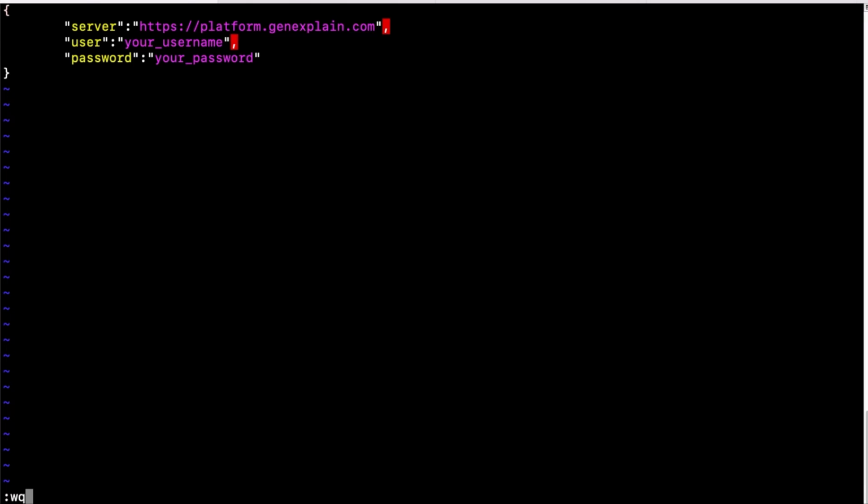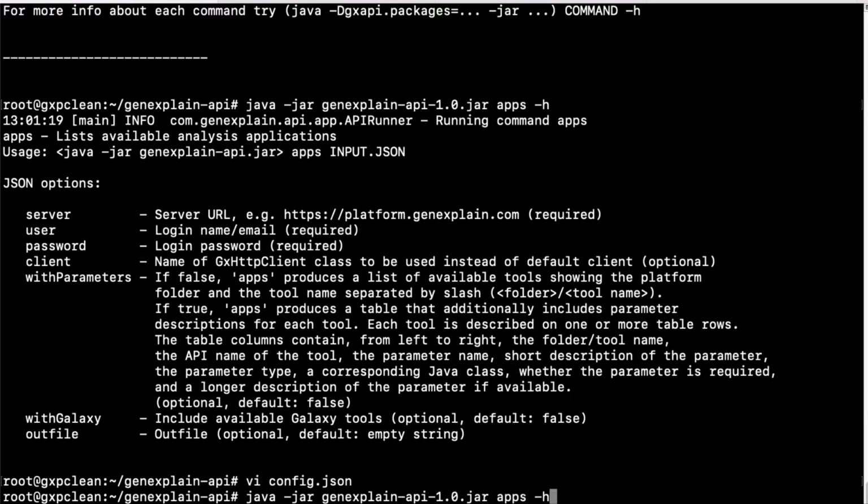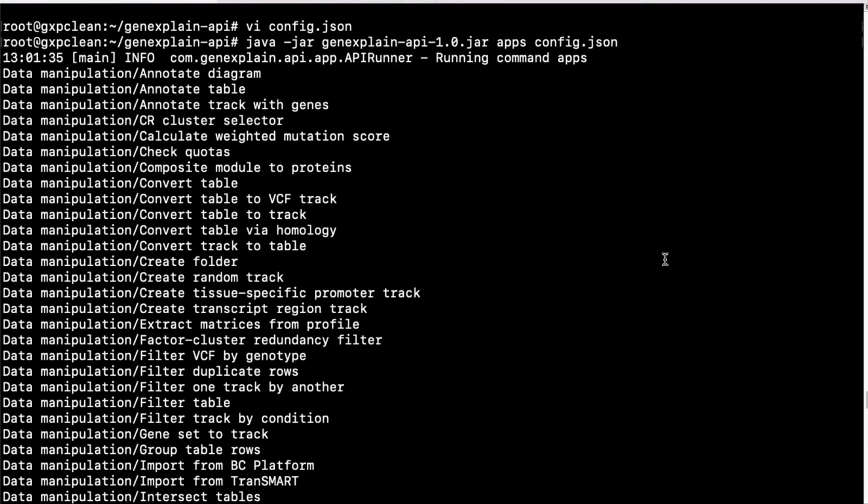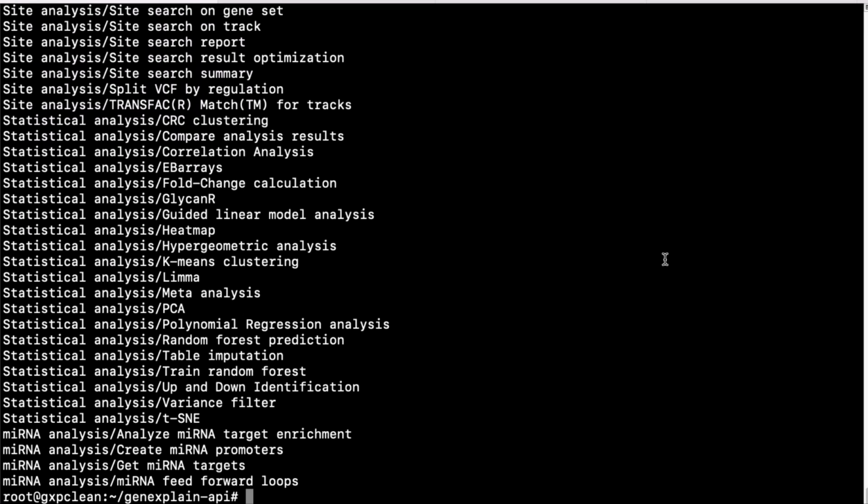Once the file is ready, it's possible to run the apps command. It printed all the available tools grouped in the same way as in the platform methods folder.